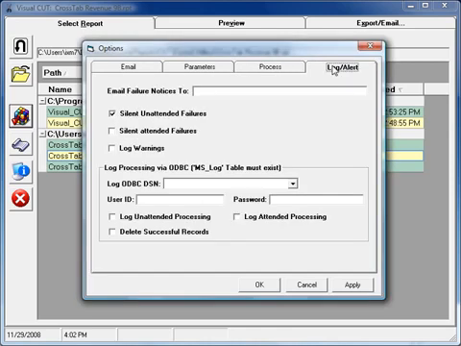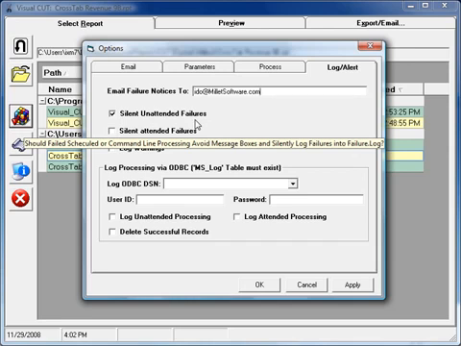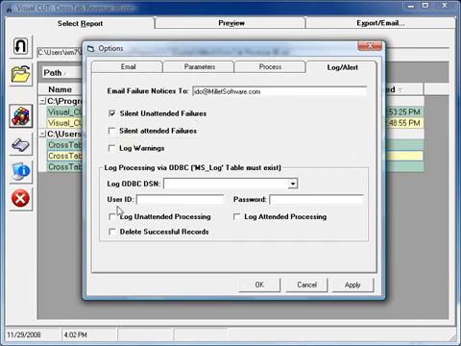Under the Log Alert tab, it is a good idea to put in an email address so that you get notified when a failure occurs, and keep the Silent Unattended Failure option turned on so that when scheduled processing encounters a problem, it gets silently logged to a failure.log file in the application folder and processing continues. The other options are described in the user manual. For example, these deal with detailed logging of everything that Visual CUT does directly to a table in your database.